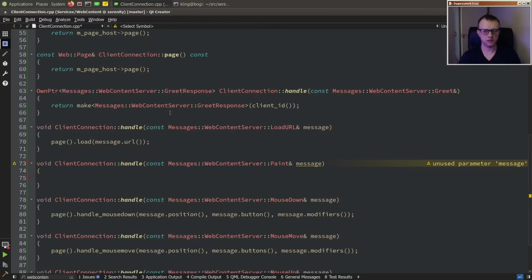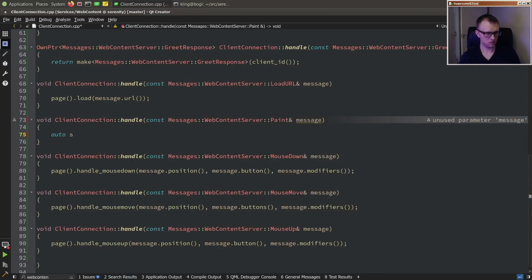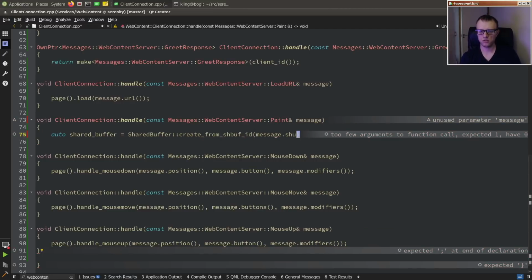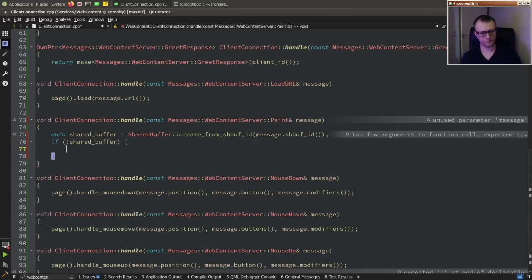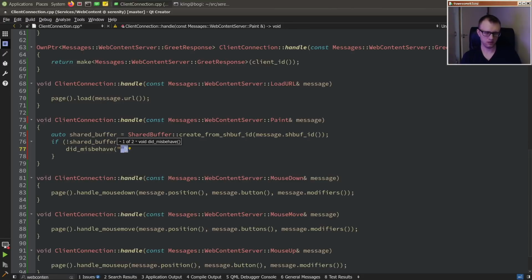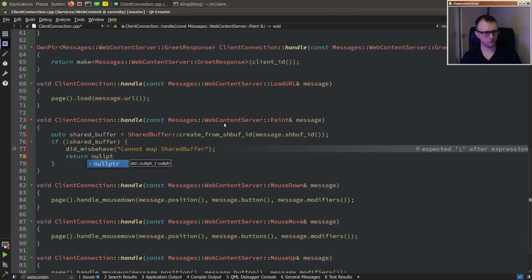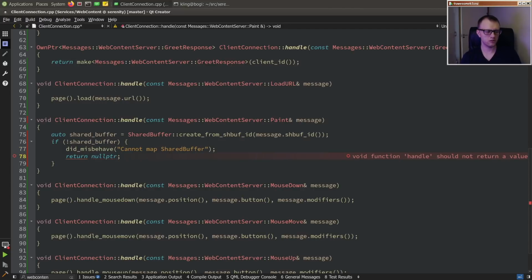So now we need to actually map the shared buffer. So shared buffer is SharedBuffer create from shbuf ID, message shbuf ID. Okay, so if that fails, if we can't map that shared buffer, then we'll say did misbehave, cannot map shared buffer. Very sad. Press F in chat, and actually we'll just return here. But because we called did misbehave, this will disconnect the client, and it will cause everything to fall apart, because we have a very zero tolerance policy when it comes to the integrity of IPC in the system. Like if somebody misbehaves, we don't try to recover. We just die, or we let the connection die, I should say.